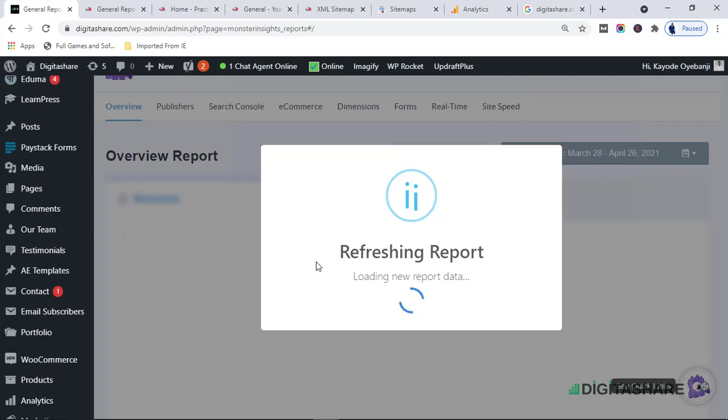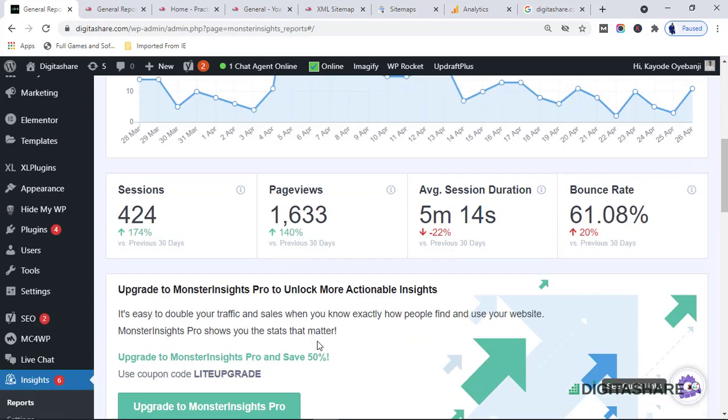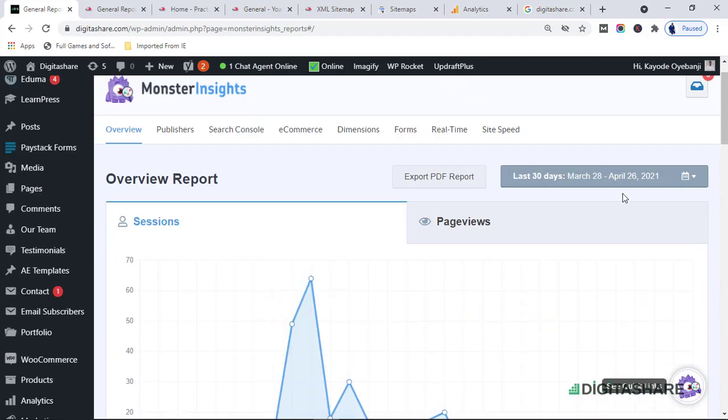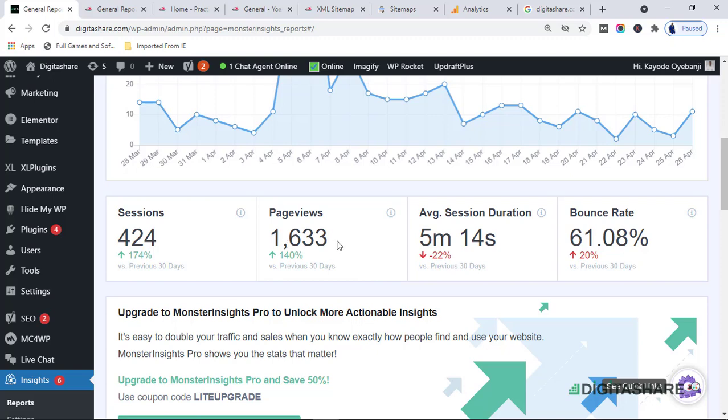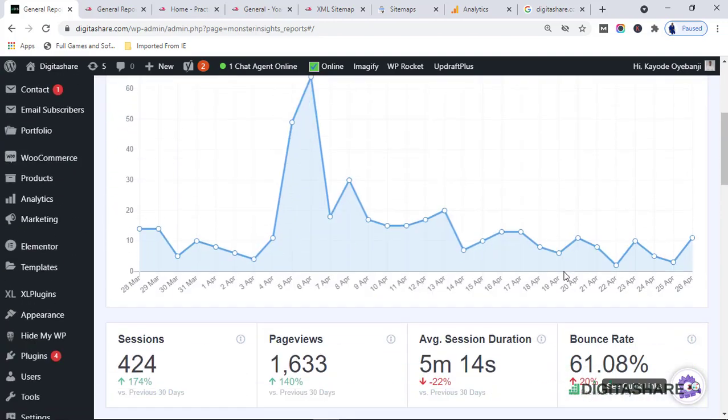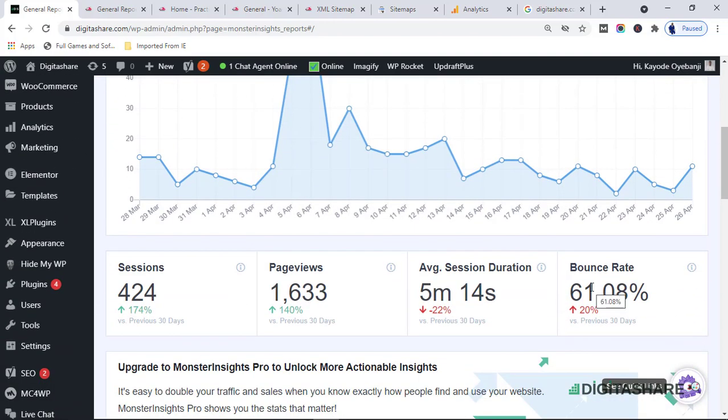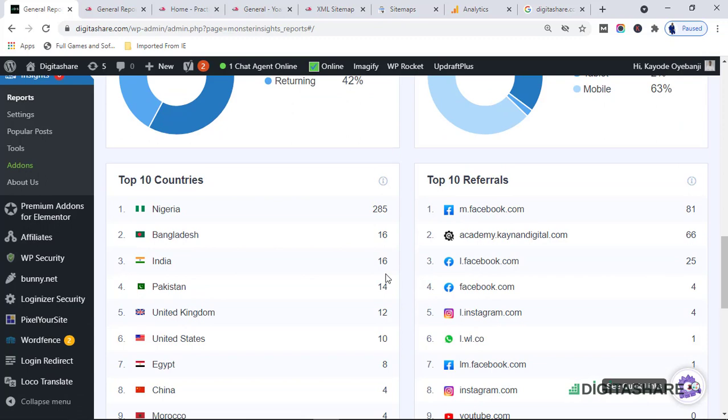You see that, okay, there are reports here. So page views within this period, March 28th and April 6th: 1,633 page views. The session average duration, that is the average time that the visitor spends on the page. And you can see bounce rate 61%, which is bad. Bounce rate means how fast they leave your site, which is bad. I have to work on that.